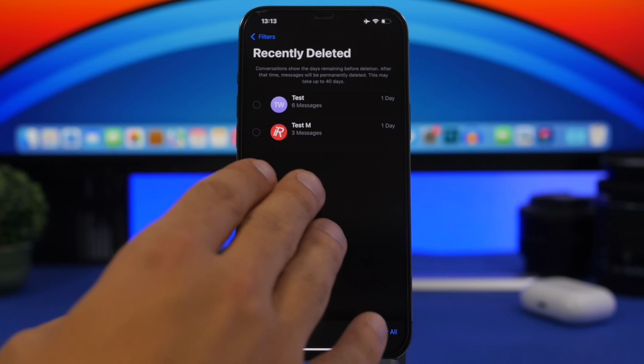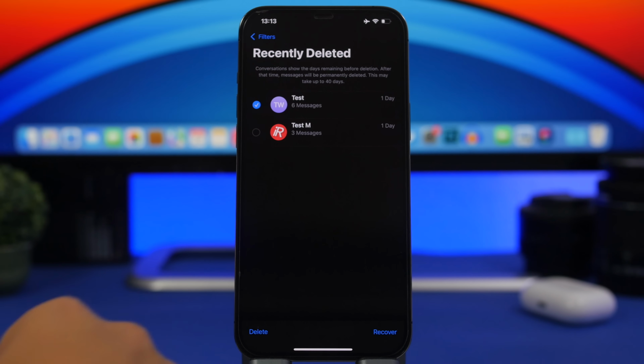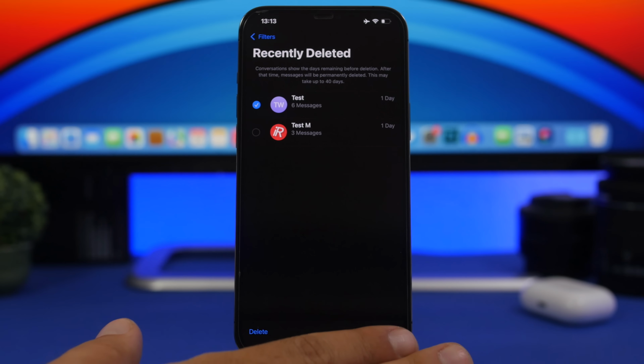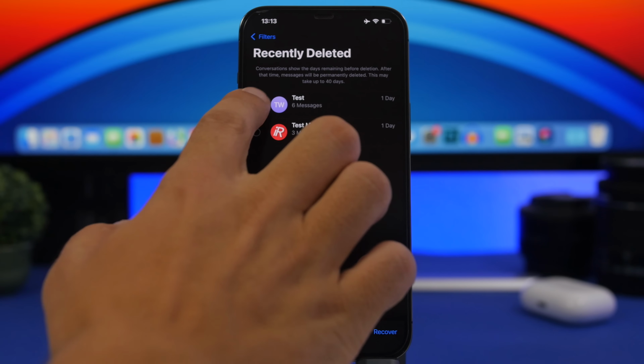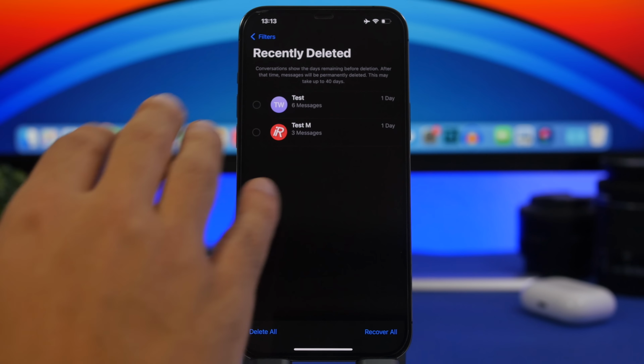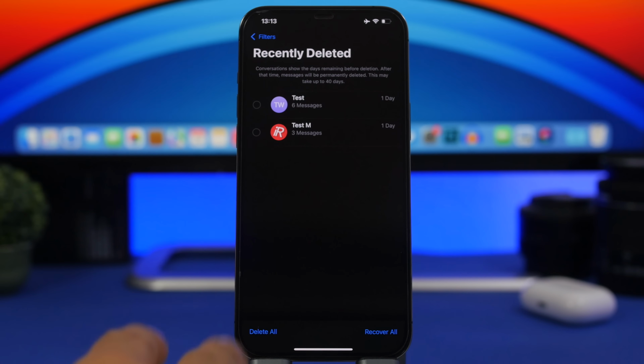So what you can do here is just select one of them or all of them, and you can recover or delete them permanently. If you want to do that, you can do that from here. Now, you can also do it without selecting anyone. So if you don't select, this will affect all the messages you have here, delete or recover all of them.